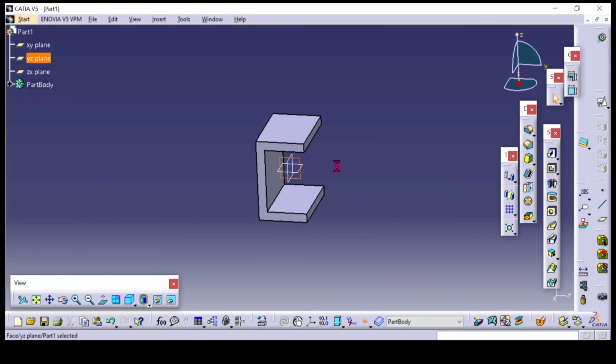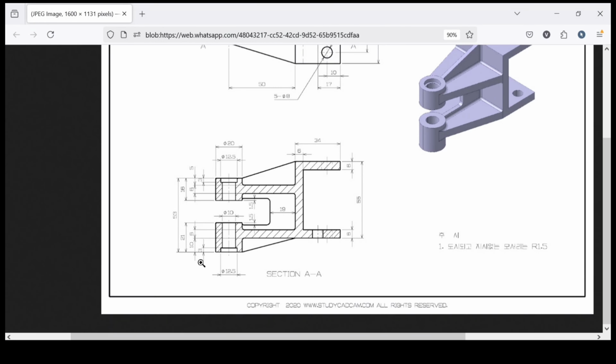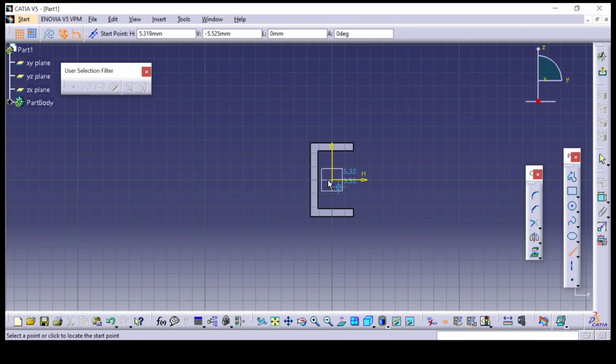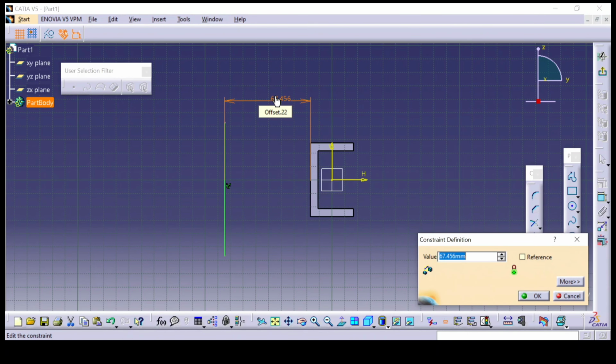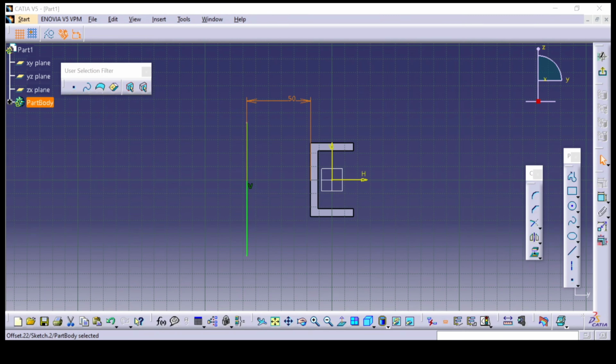Then again I will select the front view and draw these circular portions. First I will draw like this, give some gap like this, and I will revolve this one. So we'll do that operation now. I will select the line option and draw a vertical line like this. I will give the dimension from here to here. It would be exactly 50. You can see here it is exactly 50.